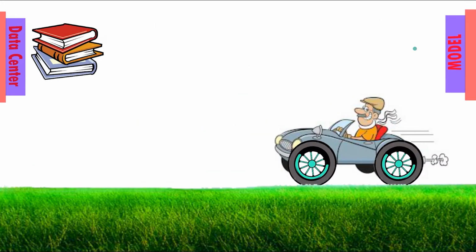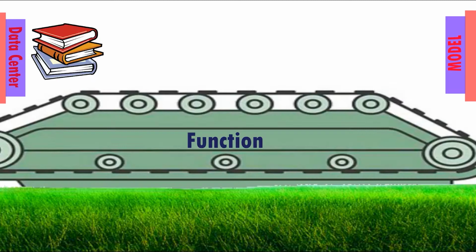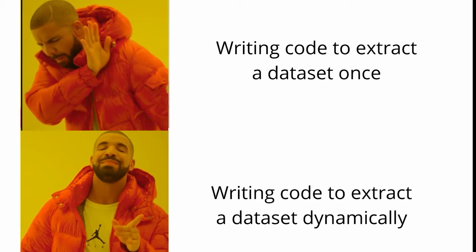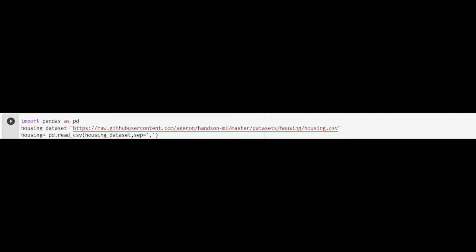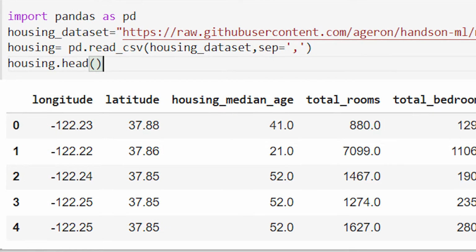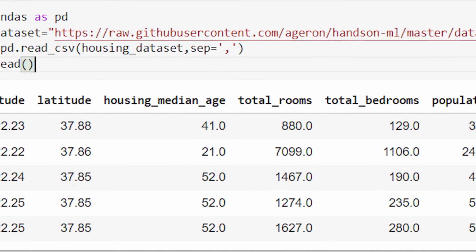I learned that writing code for simply extracting the dataset is not enough. We have to write functions that can fetch the data dynamically from the source. This way our system will work flawlessly even if the dataset gets updated. So with that said, I am simply extracting the dataset for now, because now let's see what the dataset looks like using a pandas data frame.